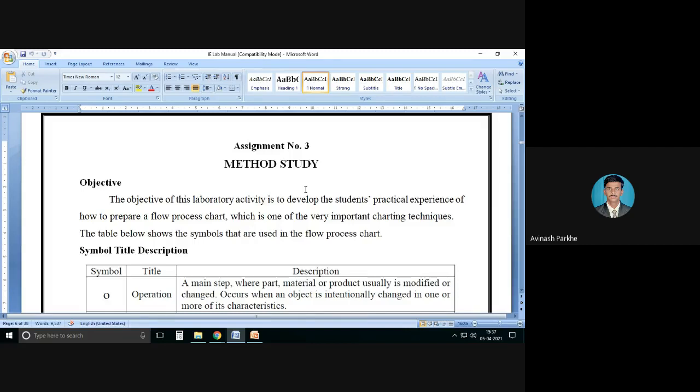Whatever activities we are performing in our day-to-day applications, I am taking the example of day-to-day application. Afterwards, we will go for the industry. What are the activities we are performing in our day-to-day applications? All the activities can be represented in the symbolic manner. But what happens in the industry?